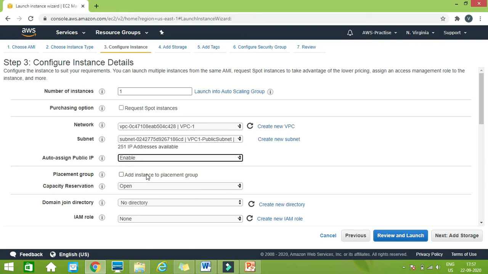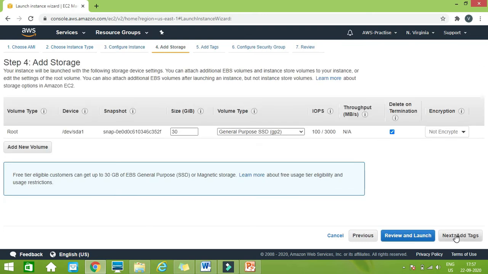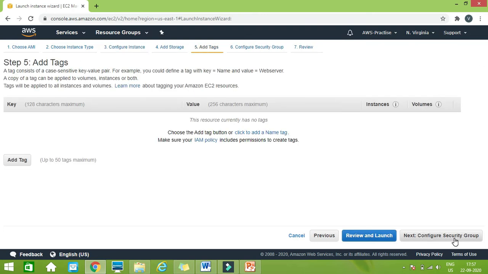So we are just skipping this part. We are not doing anything here. We keep it as it is. Then go to next. Next is storage. We are just keeping it as it is. Moving to the next, tags, we are not adding anything.